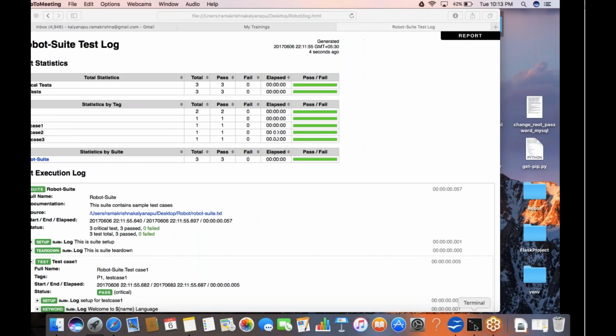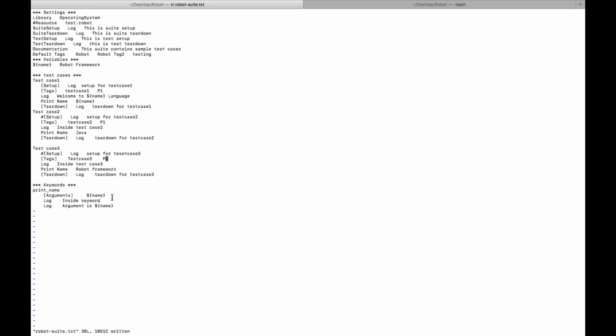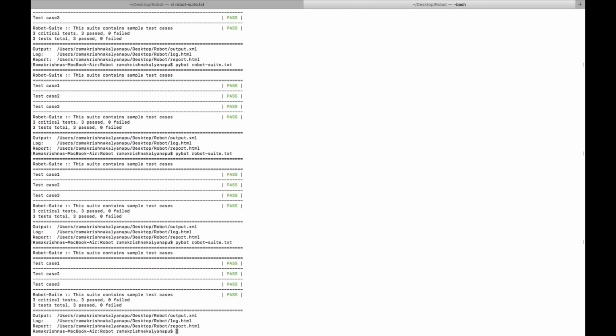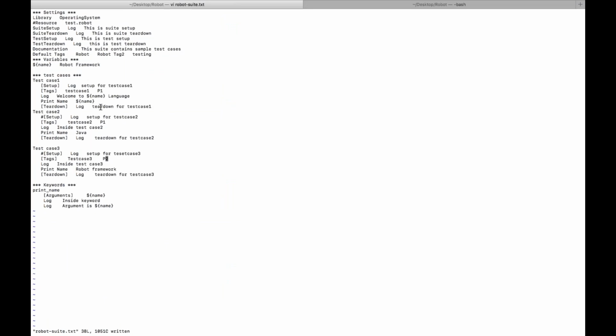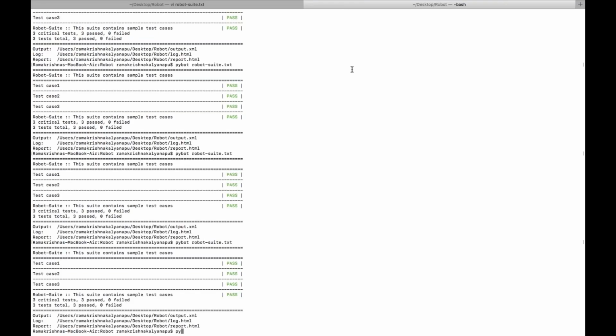So that is one advantage. Now I'll tell you another advantage. Here we are executing all 3 test cases. Instead of all 3, if you want to execute only p1 test cases, the test cases which contain p1 as a tag, then we have an option here: robot space hyphen i.